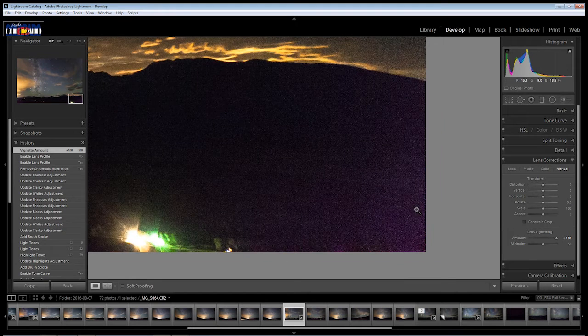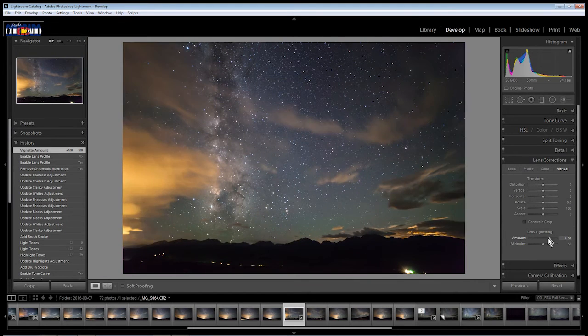Again, you took it way too far, so let's start over and just go up just enough where you can see a little bit up here. Midpoint, as you can see, you'll go all the way, and it really just affects little tiny edges here, and affects the size of the vignette correction.